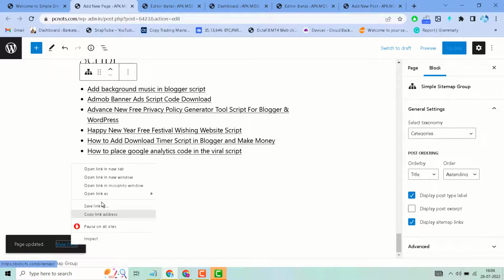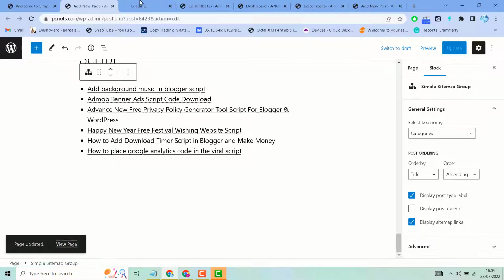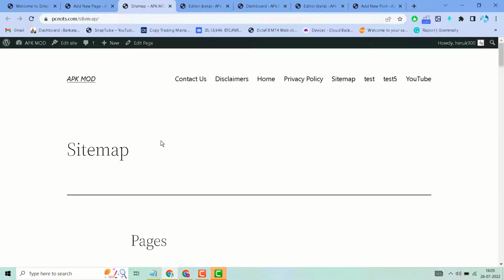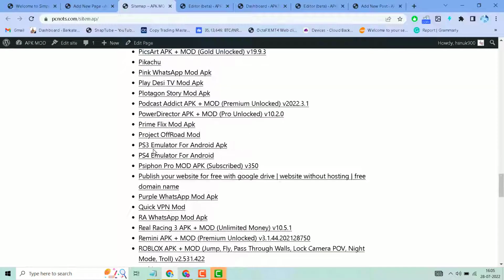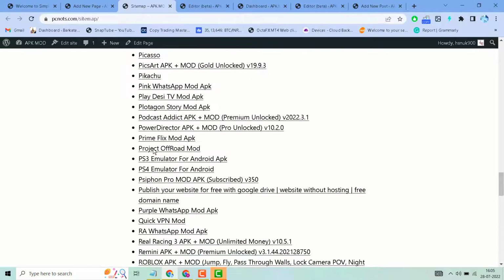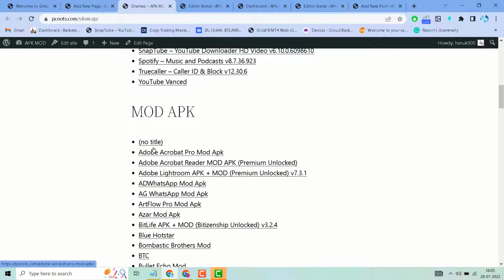Now view this page. So as we can see, we have this good looking HTML sitemap.